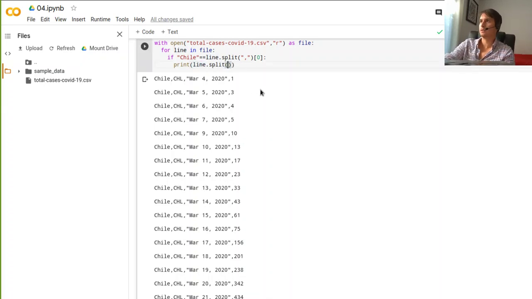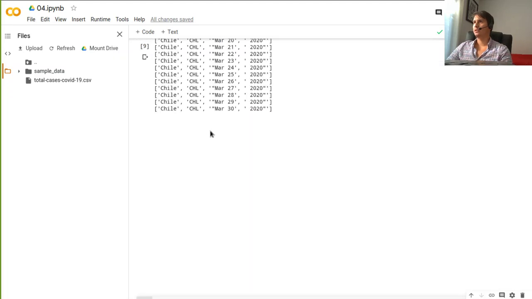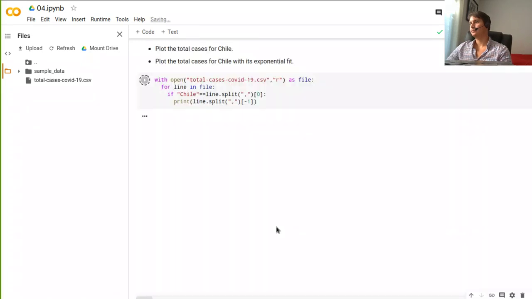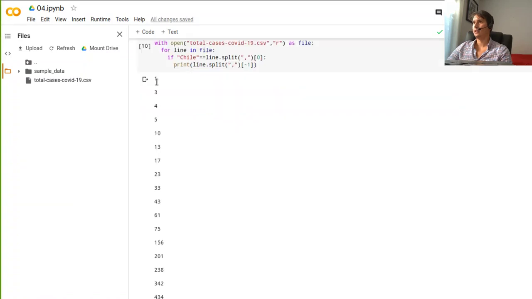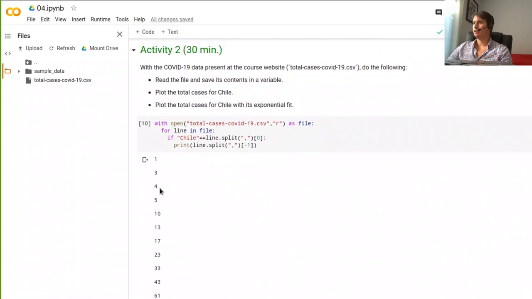Split, comma, and the end. Now I'm plotting only the numbers. No, sorry, I was plotting line split. Line split -1. -1 is the last part of the line. As you can see, you have only the numbers.